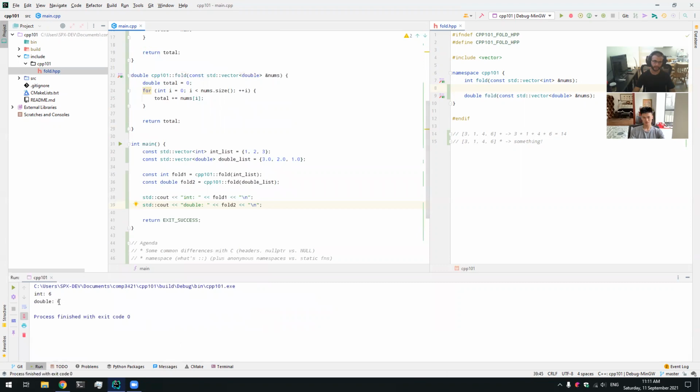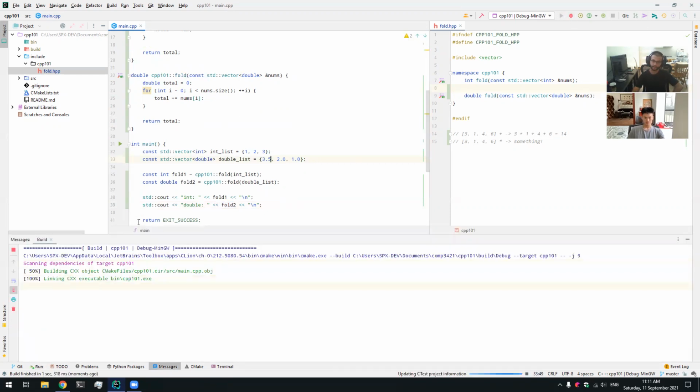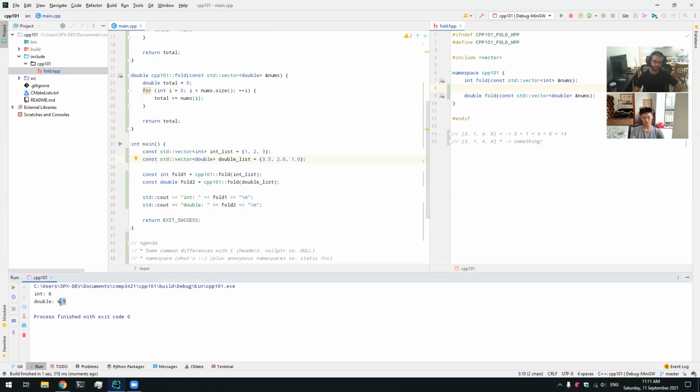Hey, look at that. Same thing. Now by default, when you're printing doubles, it will just print the double without any decimal places, since the double doesn't have any decimal places. But if we do have a decimal place, this should print 6.5 with some number of zeros. Yep. No zeros. It's still our magic.